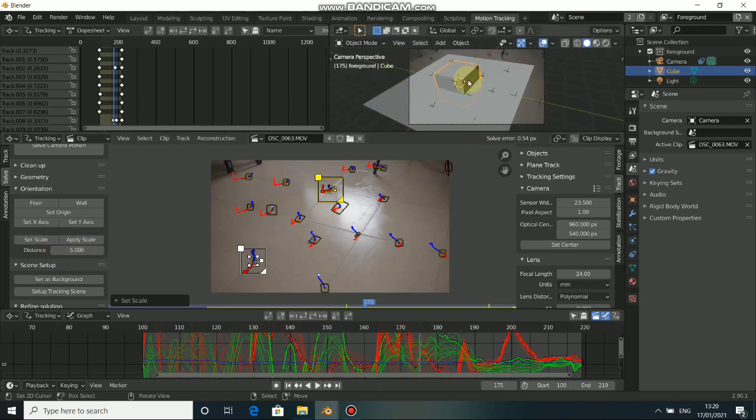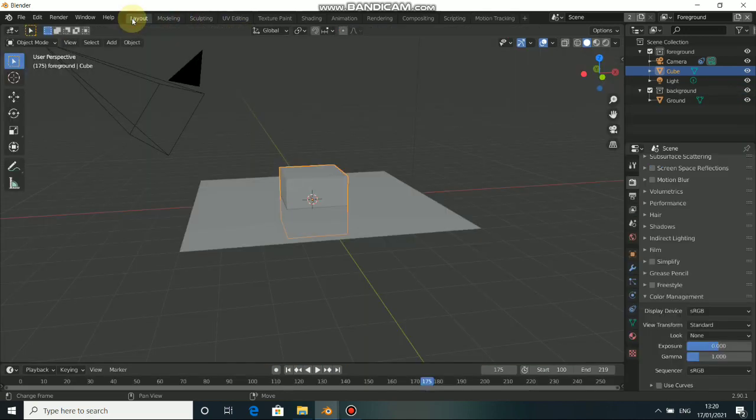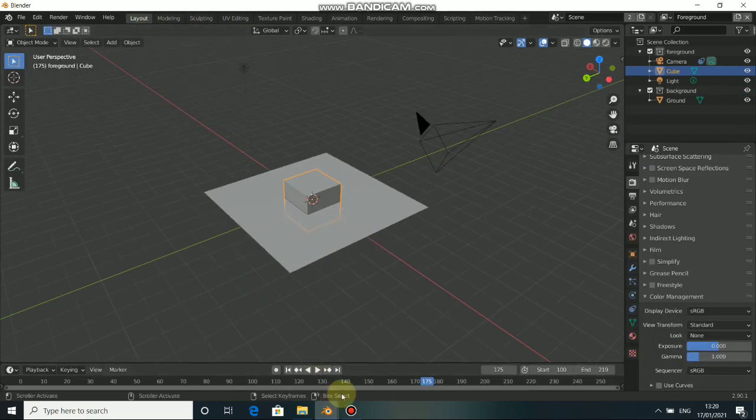And I will rescale it, and you can see that this is really looking perfect. Okay, now let's come to layout here. That means we are done here with tracking, and let's set up our 3D. All right, now we are in layout, and you can see that everything is just plain.